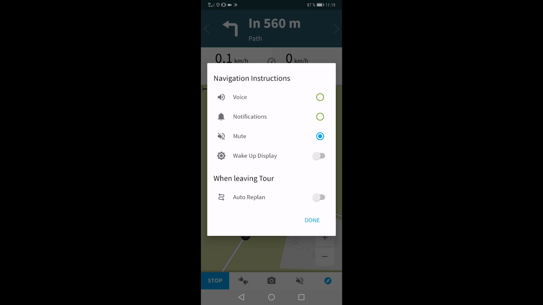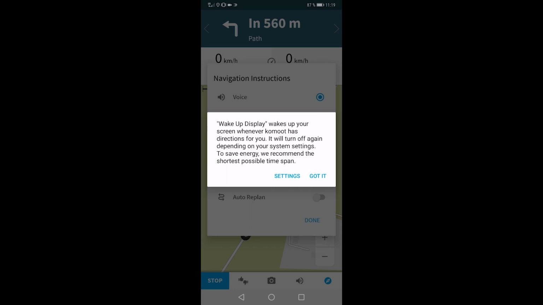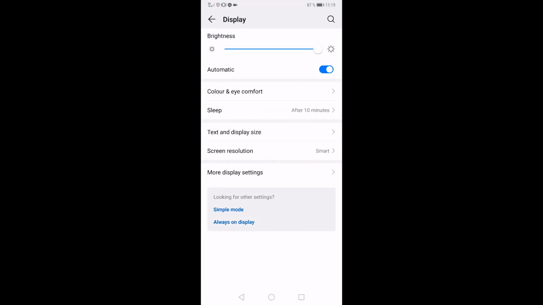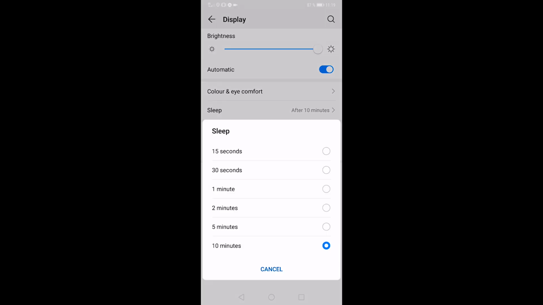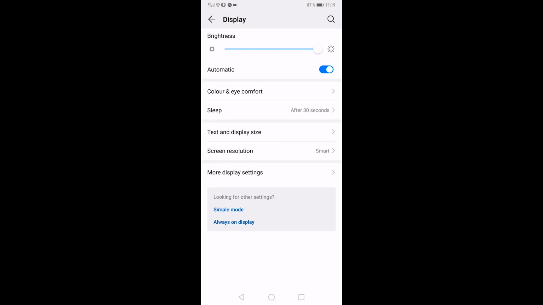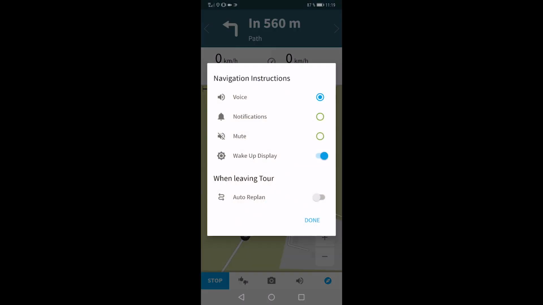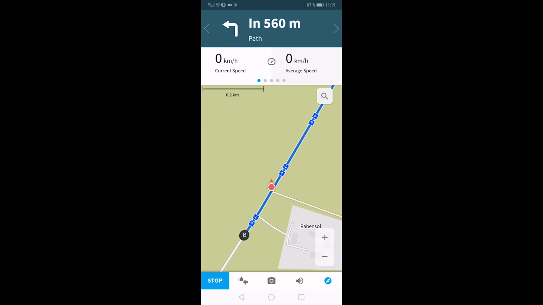You can mute the voice navigation, and you can set a wake up display. You need to change settings for sleep. You can set it for 30 seconds. This would be a good time, and you can auto replan the tour. If you get lost, Komoot can replan your tour, and then click done.